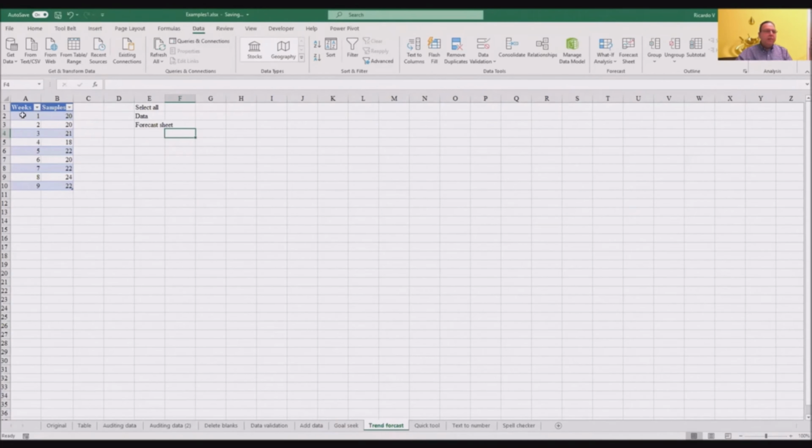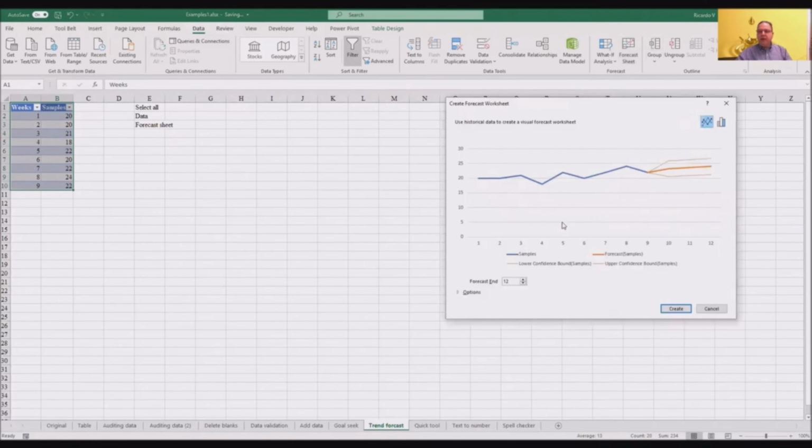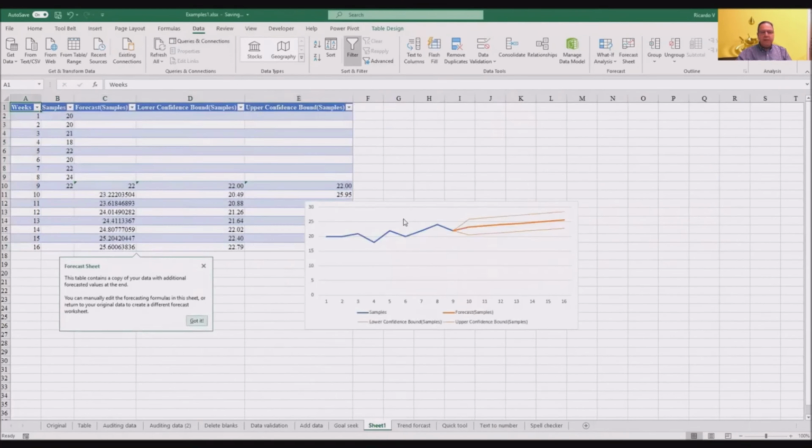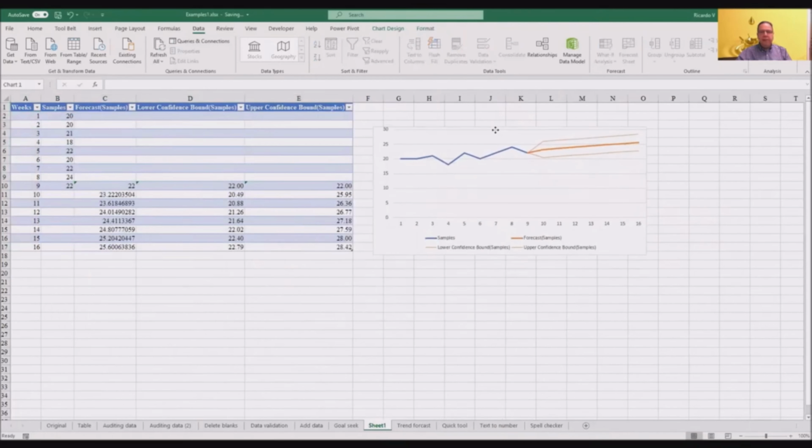So for this, we select all the data, go to data, and forecast sheet. And here we have the graphic that tells us the most probable, the best results, and the low results. So with this, we can estimate when the program will be finished. We can increase the date of the forecast in the future. We can leave that graphic there. And we have our forecast.